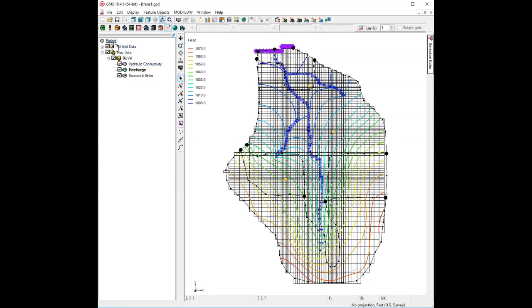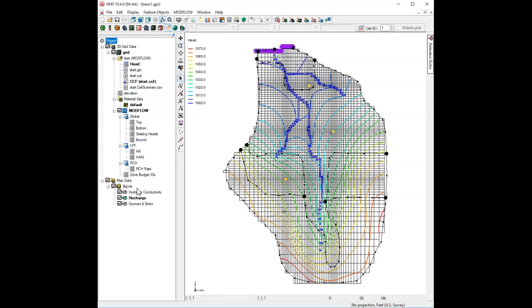So this particular model has been set up using the map module in GMS, which uses this conceptual model approach. And the main feature of the conceptual model approach is that you can set up your inputs using points, lines, and polygons, and that is independent of the spatial discretization, the row and grid cell sizes. And then you can automatically generate your cell-by-cell input from this grid-independent conceptual model data.